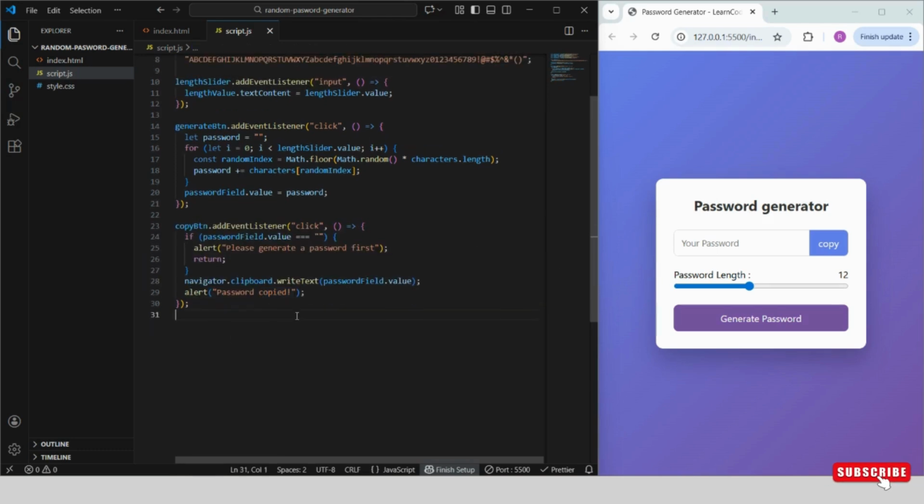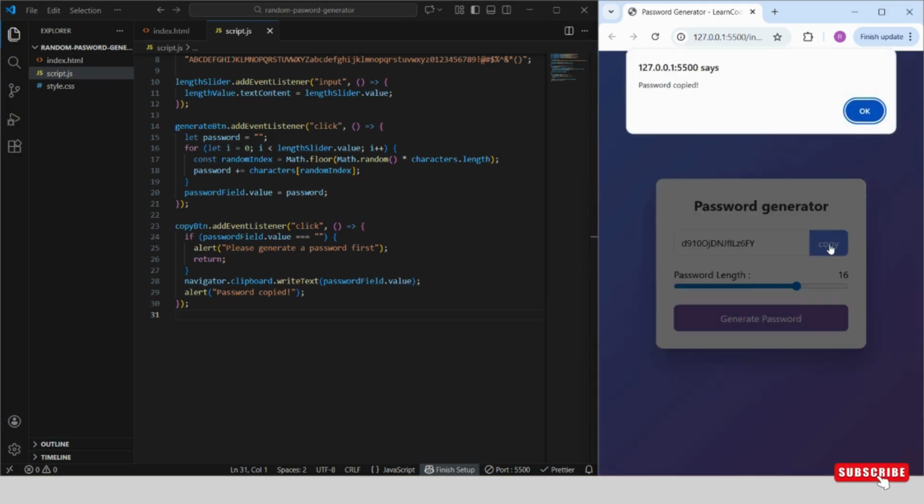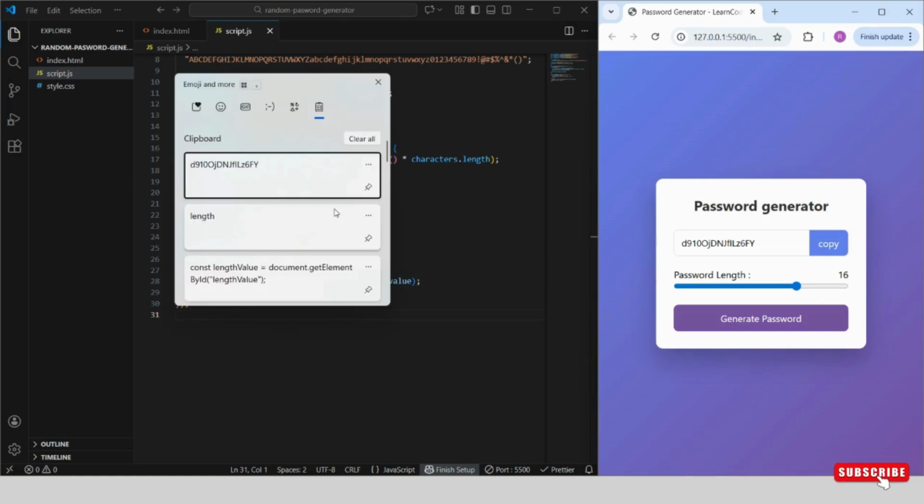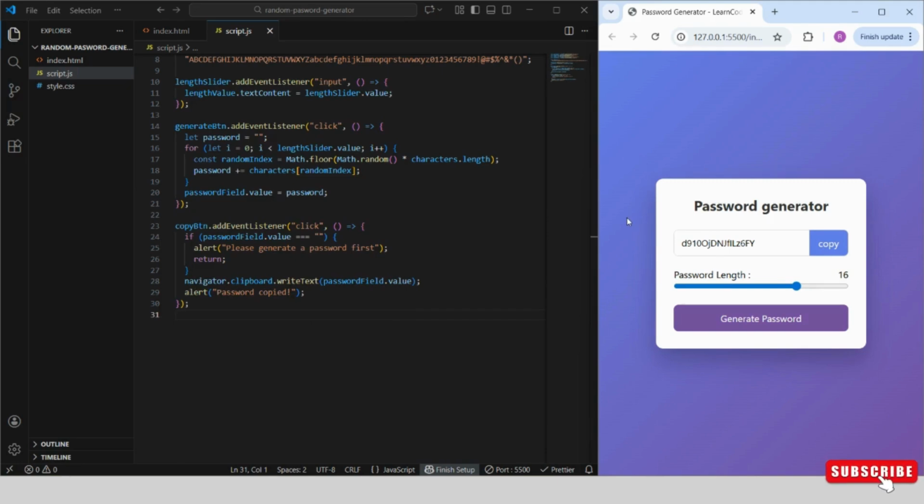Now let's test our application. Click on this generate button. You can see the password is generated. If I change this password length and again click on this button, password length is increased, and if I click on this button, password is copied. You can see password is copied in this clipboard. So this is our random password generator using HTML, CSS and JavaScript.